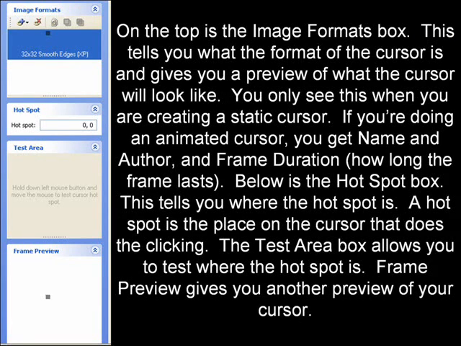This tells you what the format of the cursor is and gives you a preview of what the cursor will look like. You only see this when you are creating a static cursor. If you're doing an animated cursor, you get name and author, and frame duration, how long the frame lasts. Below is the hotspot box. This tells you where the hotspot is. A hotspot is the place on the cursor that does the clicking.